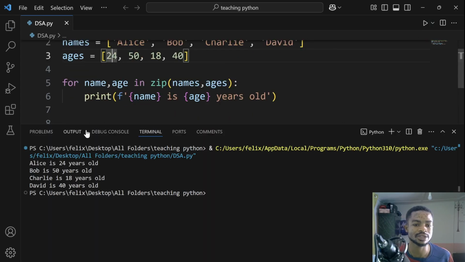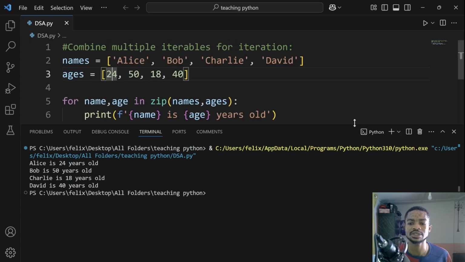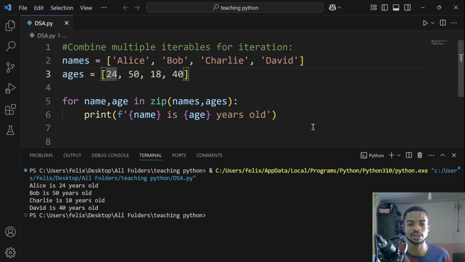So at the end of the day, you can see we are able to print Alice is 24 years, Bob is 50 years, Charlie is 18, and David is 40. So this is how easy you can do this in Python. If anytime you want to combine two iterables together, you can use the zip function and just supply in your iterables, and you receive them in separate variables.